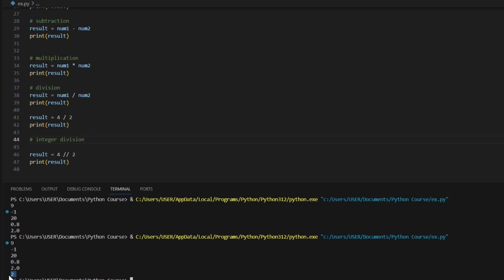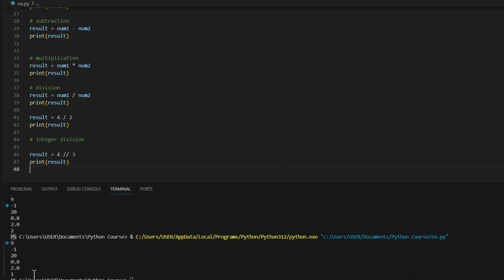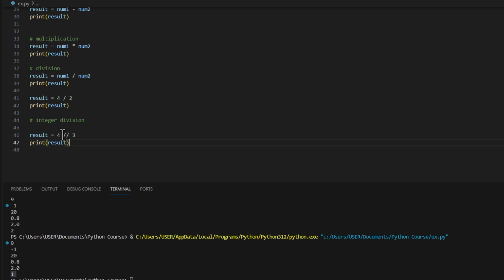But there's a problem with this kind of division. Let's say we'll have 4 divided by 3, and then we'll run this code again. It's going to give us 1. So in integer division, it will perform the division and it will discard the floats. So it's going to only return to you the integer value and then remove the floats. So you should be very careful when you are using this integer division. Sometimes it might give you an outcome that is not correct. Then we're going to look at the modulo.